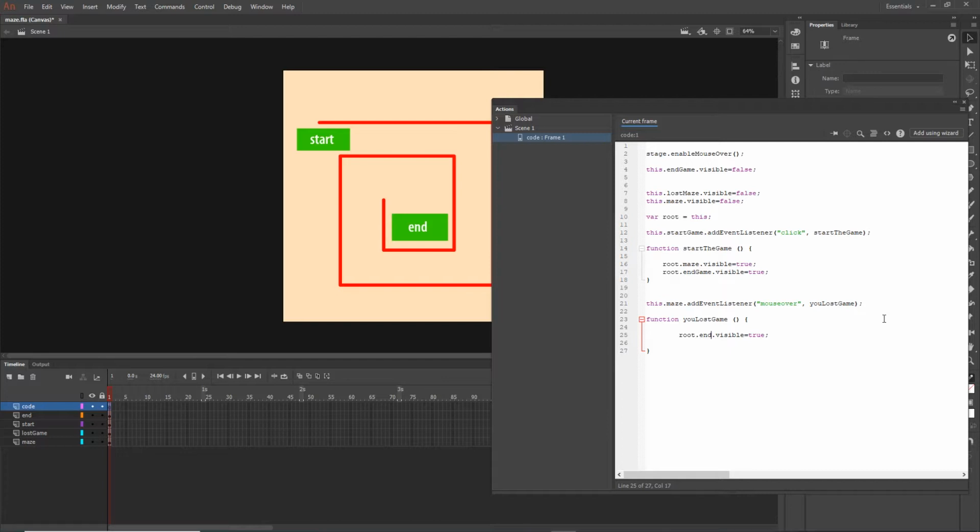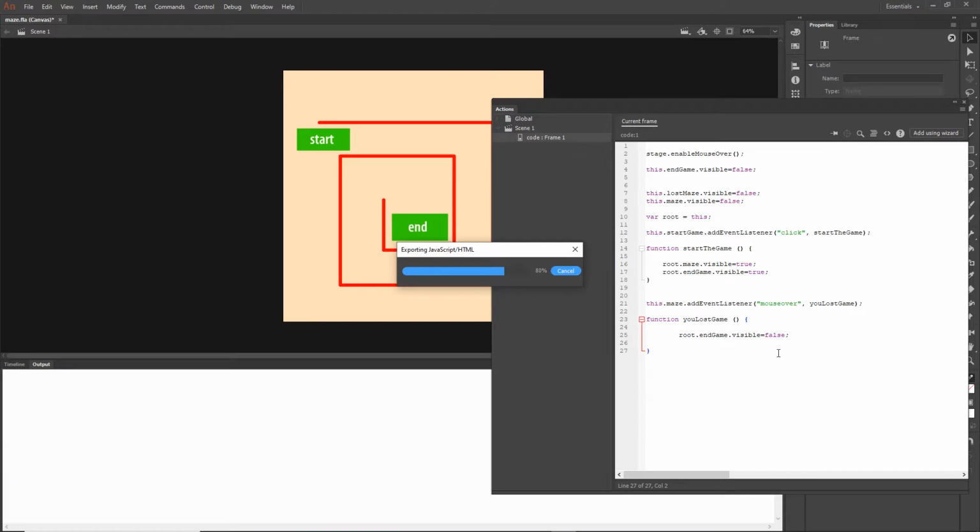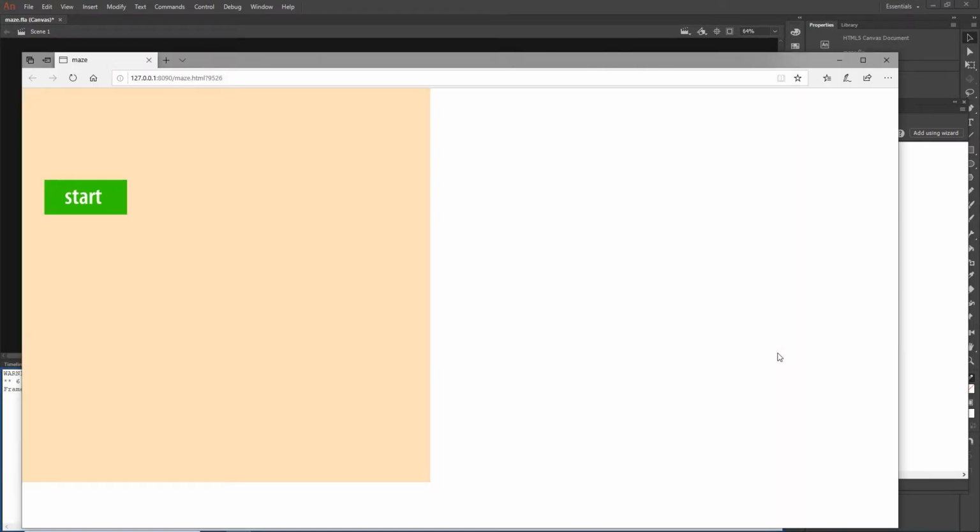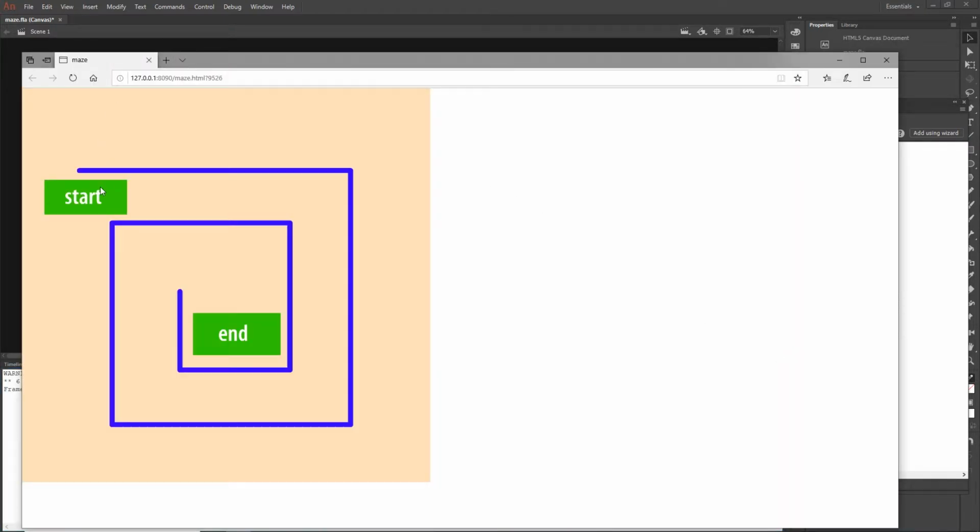end game visible is false, like so. And now I will hit Ctrl Enter, and if I click start, my maze and my end are going to be visible. And if I go to my maze, you can see that my end has disappeared.